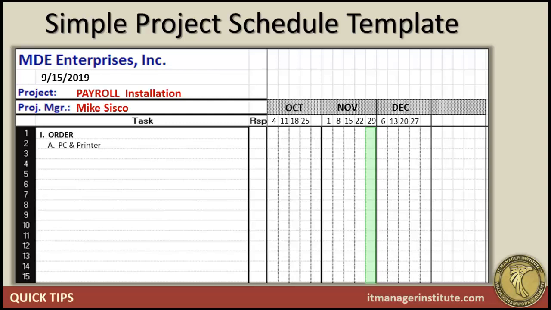We need to order a PC and a printer. We need to order some payroll software. And we need to order some paper and payroll checks and forms. So there are 3 sets of things that we're going to need to order. The second thing that we would do is install some things. When we get the PC and printer in, we need to install the PC and printer so they're ready to go. And then we also need to install the payroll software onto the PC.